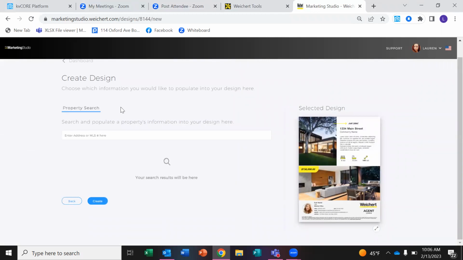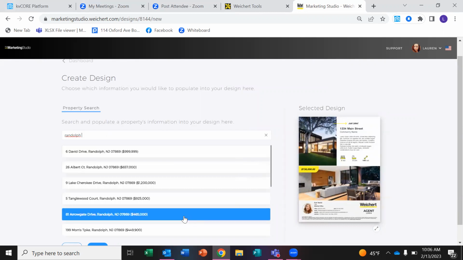So the system is MLS integrated. So if you have a listing and it is on the MLS, you can come in here and put in the listing address or the MLS ID number. If it is an exclusive listing that you want to send out to agents in just the office, just Wykert agents, you would just bypass this. You would just hit create, and then you will have to customize this and change all the pictures and information, stuff like that. So I'm just going to come in here and find a listing that I can show you. Let's show this one.